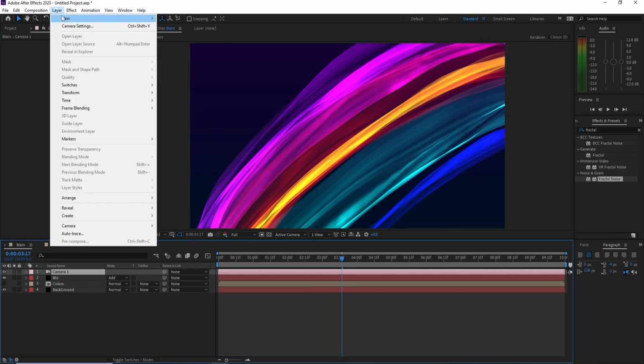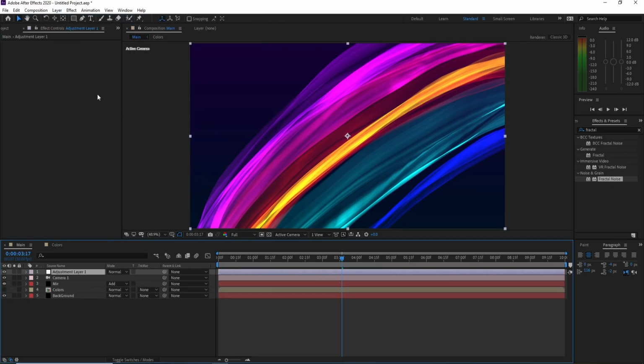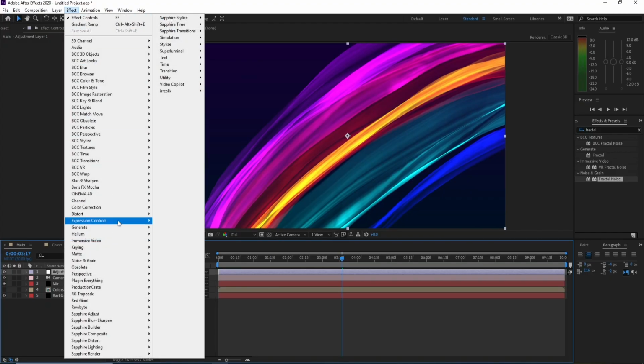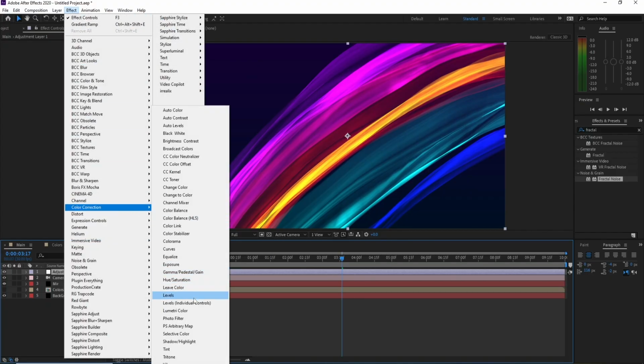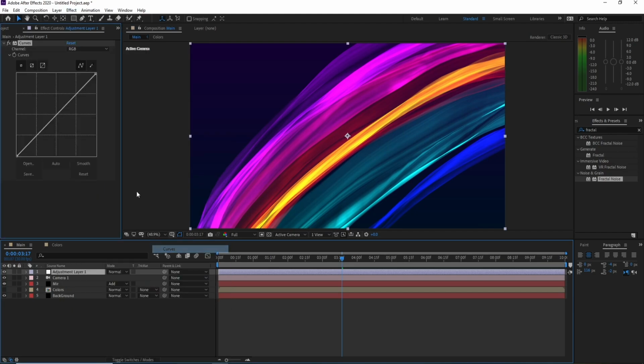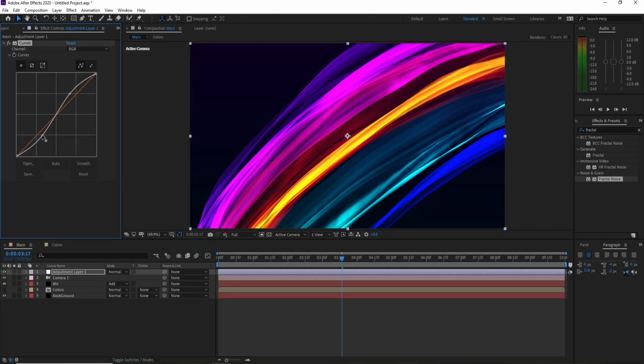Last thing, go to Layer and add a new adjustment layer. Then go to Effect, Color and add a curve. Now add a curve on RGB like this and also another one in this side.